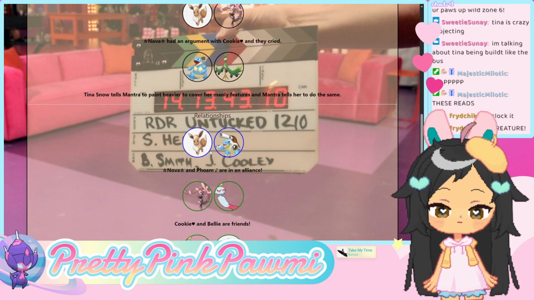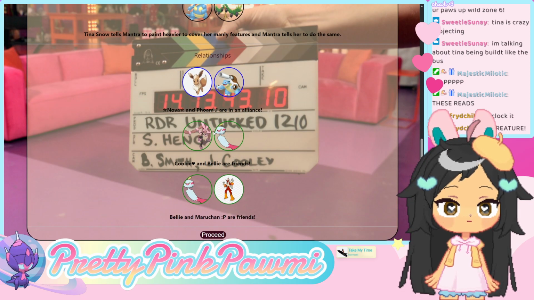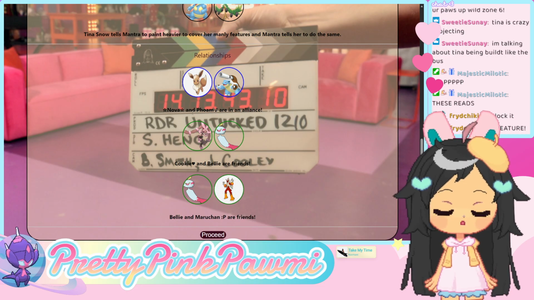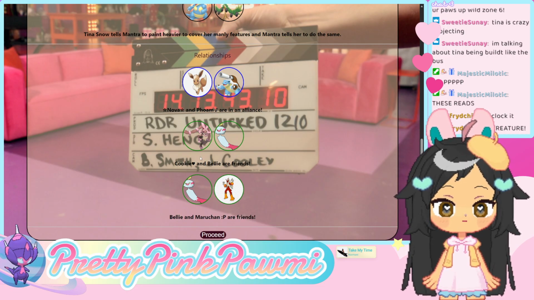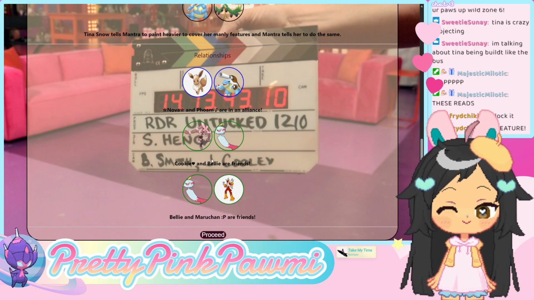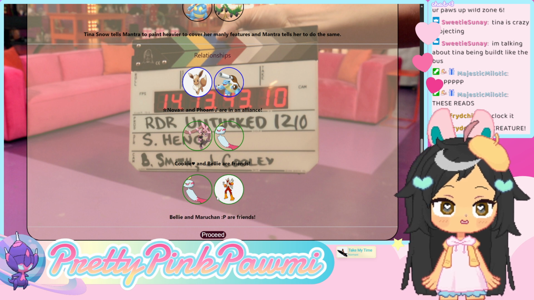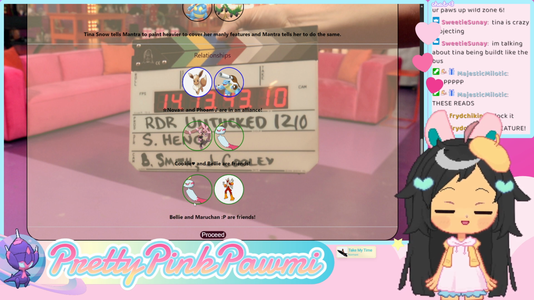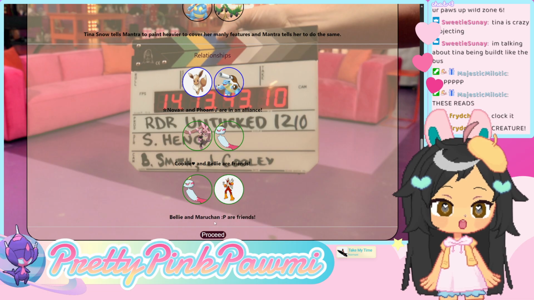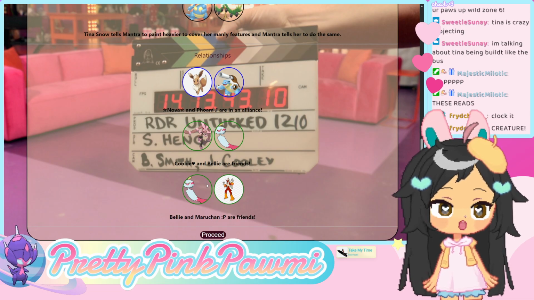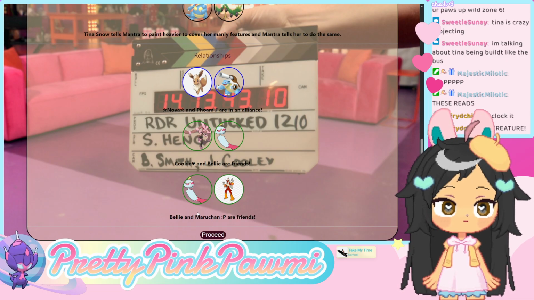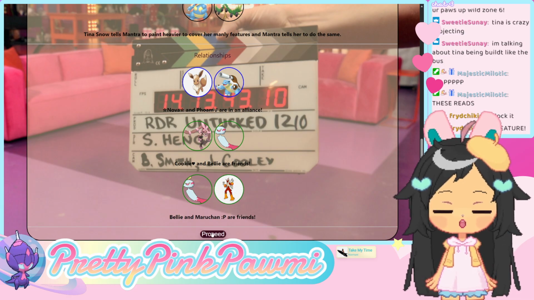Let's look at the individual relationships. So far, we have Nova and Foam in an alliance. We have Cookie and Belly, who are now friends, and we have Belly and Maruchan, who are also friends. Which would make sense because Belly and Maruchan did their big one in the same region in different eras. So it makes sense.